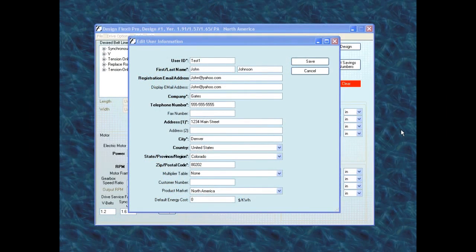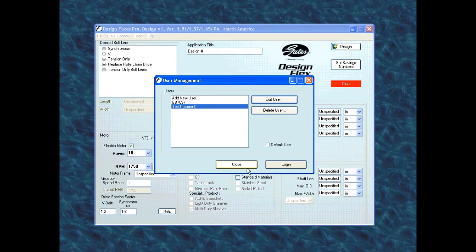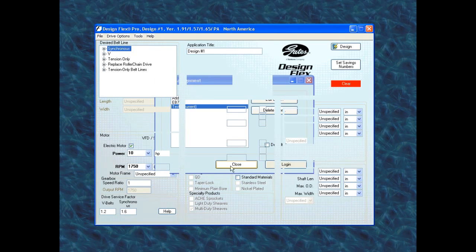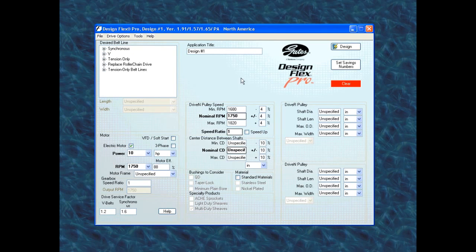When first opening the program, you will need to fill out your user information. This is information that will show up in the final drive report, so make sure you only provide what you want showing up on the actual report. After entering your user information, you will see this screen. This is going to be the main screen for DesignFlex Pro.